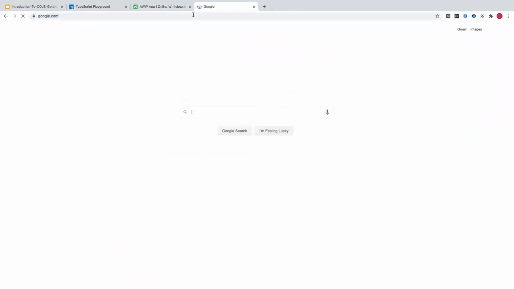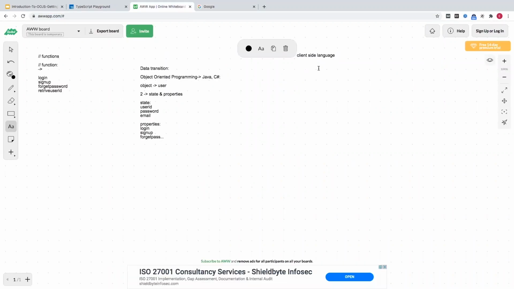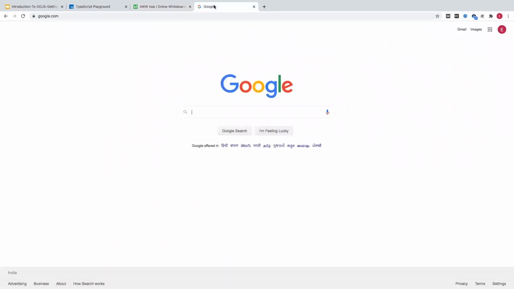Now, as soon as I say google.com, what happens? Internally, what is happening? There's a request going to a server and the server is responding back with a response. So what is this server-client relationship? This is known as the concept of server-client. Now, on this Google page, you can find a lot of things which are from the server.